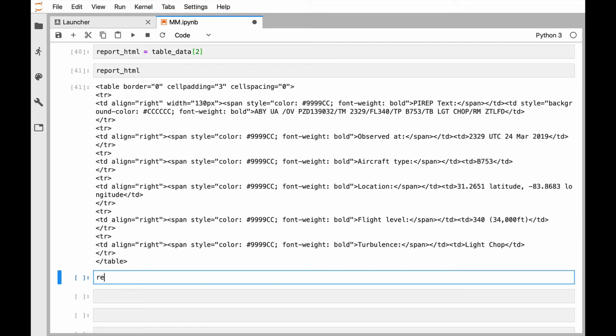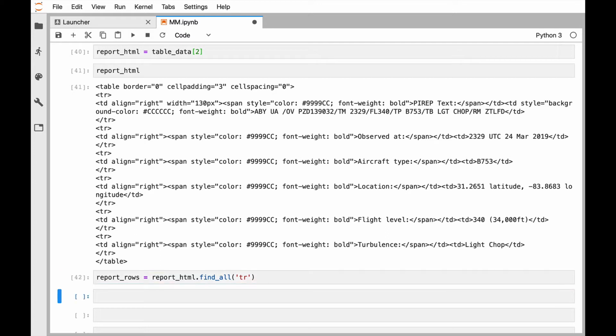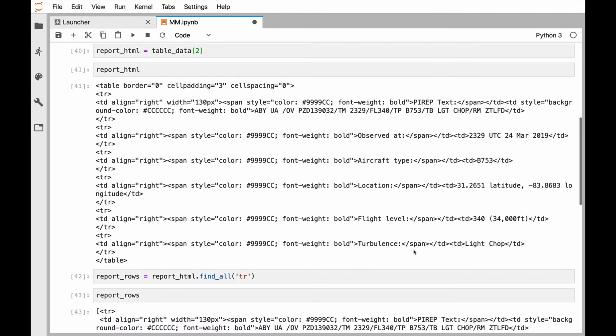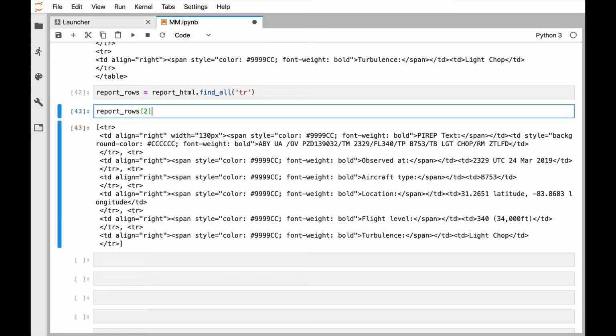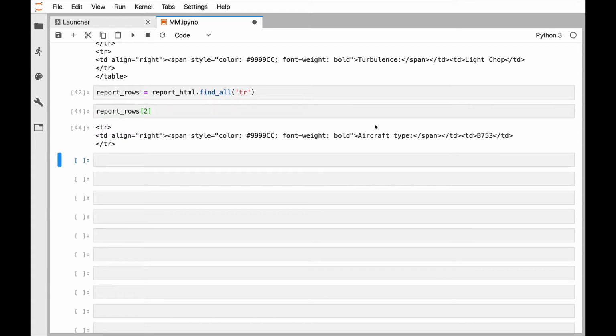So I'm going to make a variable report rows, and that is going to be our report HTML. We're going to find all of the table row tags. So now if we look at report rows, it's a list with the first element being the text, the second element being observed at, and so on. So for example, the second index, the third element, is the aircraft type.